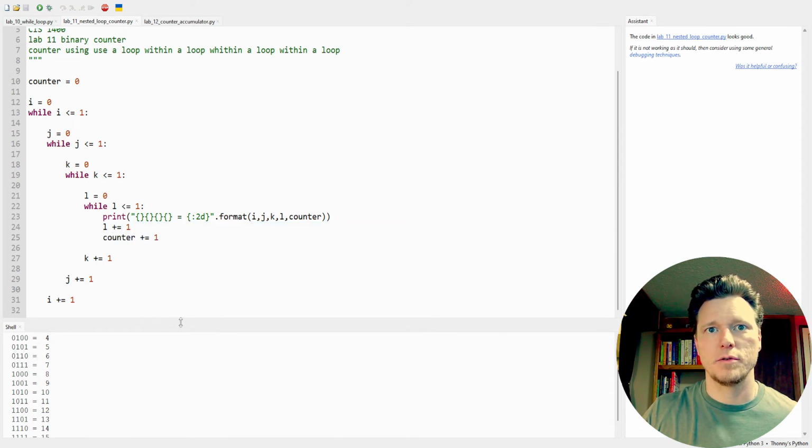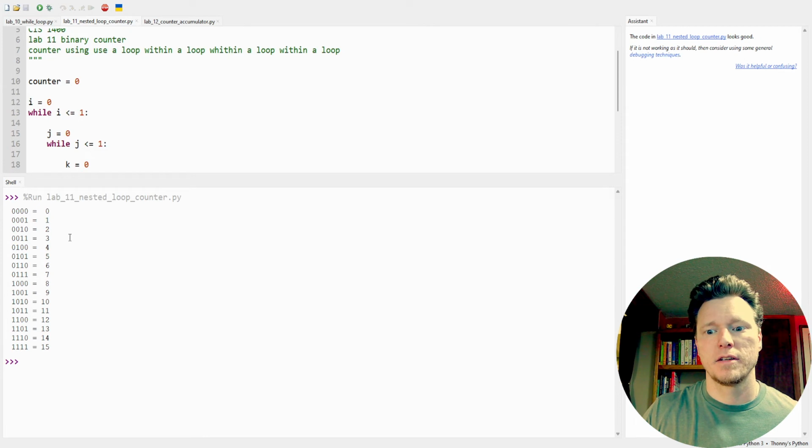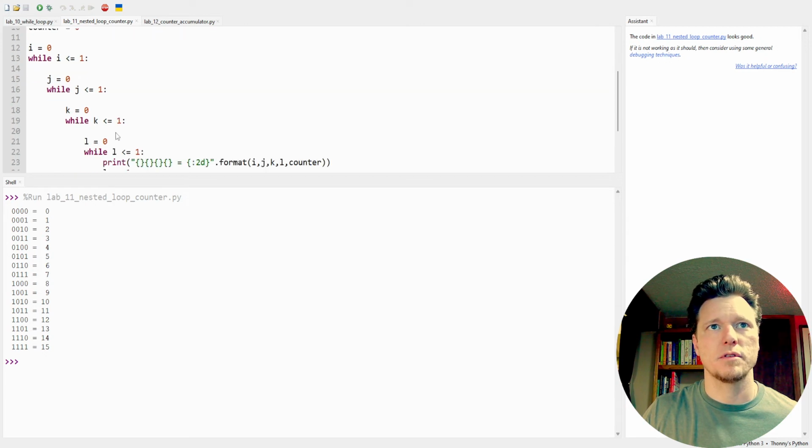Let's look at our code, our output of our code. Okay, it is incrementing only when the innermost loop runs, and it counts 0, 1, 2, 3, 4, 5, 6, 7, 8, 9, all the way through 15, like it's supposed to.